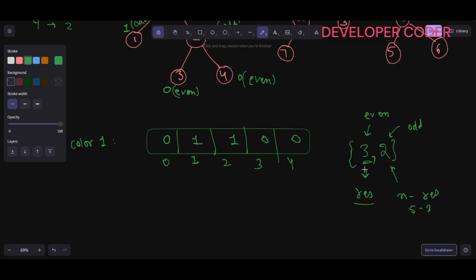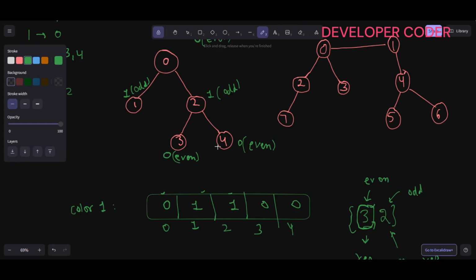So in the result I'm going to call the DFS, and my DFS is going to return this value. My DFS is also going to update this color array: 0 1 1 0 0. All right, so this is what we need to do, right?